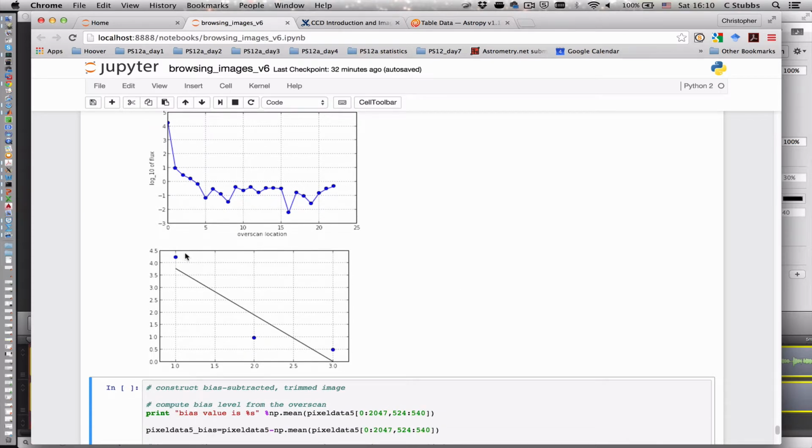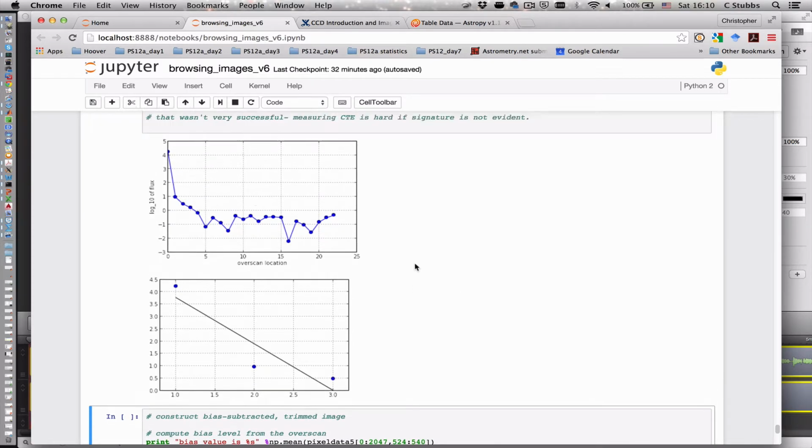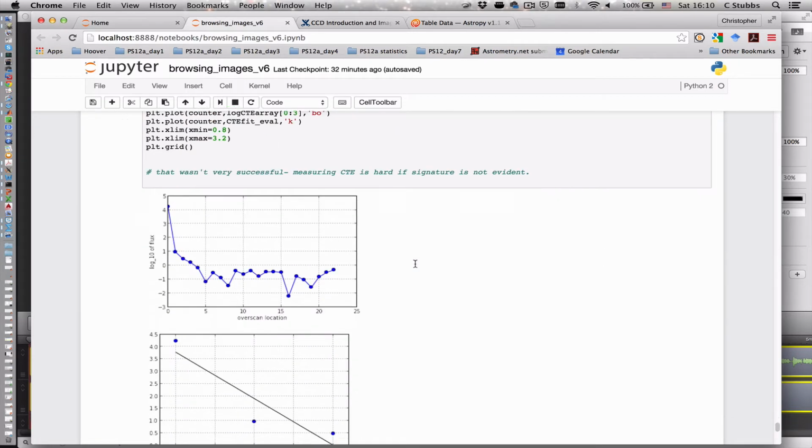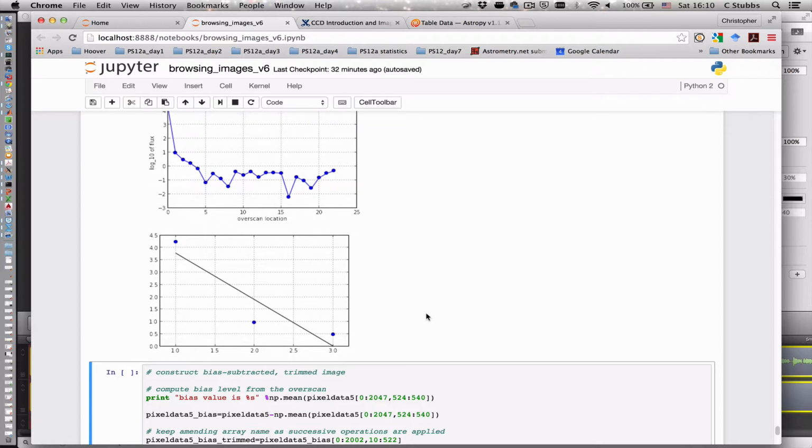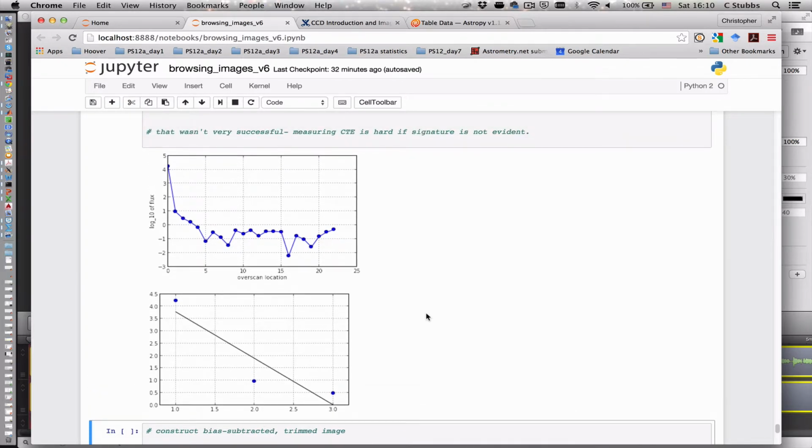If I just look at the first 3 of these, if the model for charge transfer inefficiency here were correct, I would expect all 3 of those to define a nice straight line. The fact that they don't gives me pause and makes me think that there must be something going on here other than simple charge transfer inefficiency. Maybe there's a trap in the serial register that has some time constant and the charge comes bubbling out of that. That certainly requires further investigation.